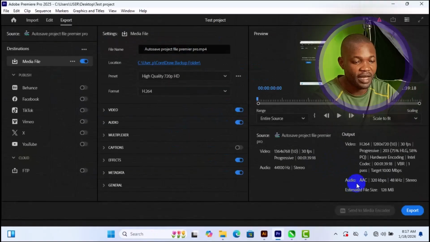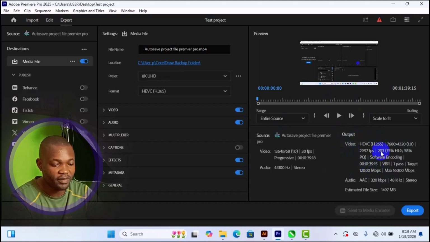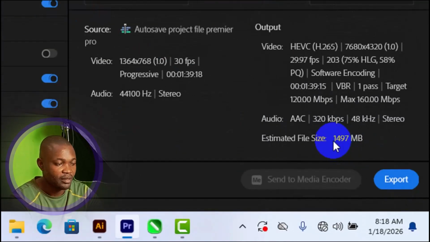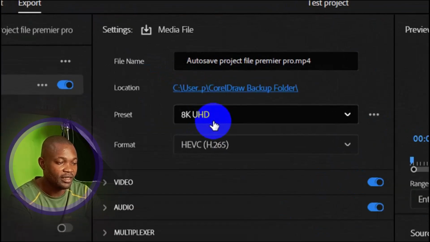Now you have the detail right here. So the resolution, the frame rate, and everything is going to be shown right here, just like so. Once you have all the preview, you have the estimated file size to be this. Okay, so you can see it is 8K UHD resolution.